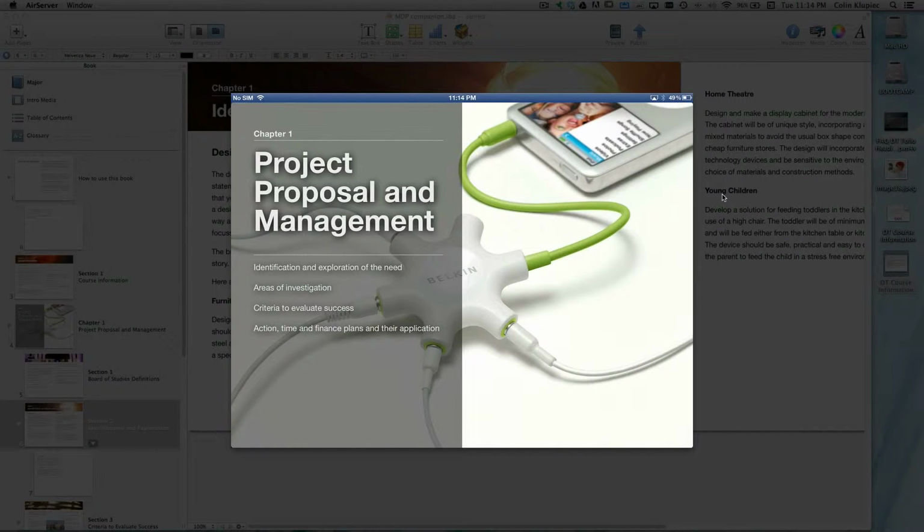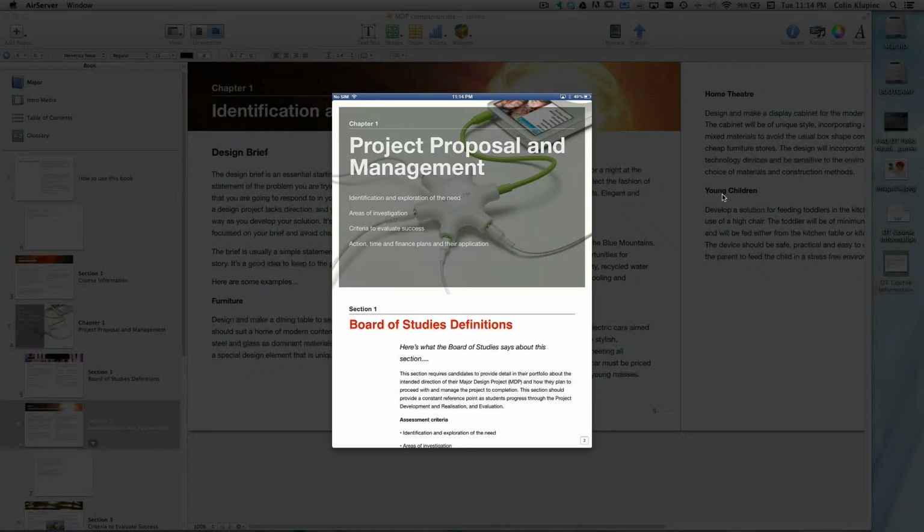Something you're going to have to keep in mind when developing your iBook is the portrait and landscape orientations of the iPad. For example, what you're looking at on the screen right now is my AirServer projection of my iPad onto the Mac screen. And if I turn the iPad around into portrait mode, you'll see that that screen looks very different to that screen.